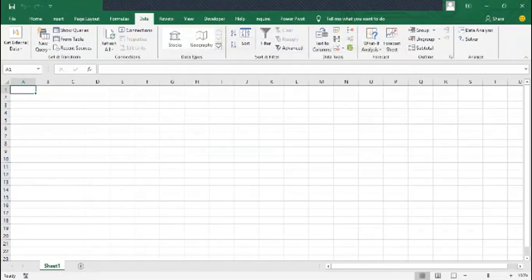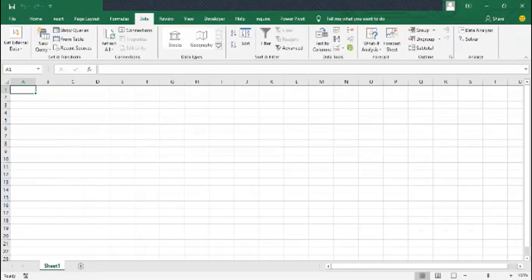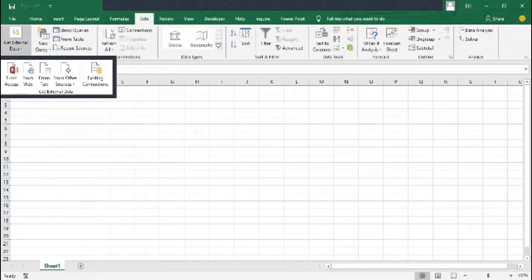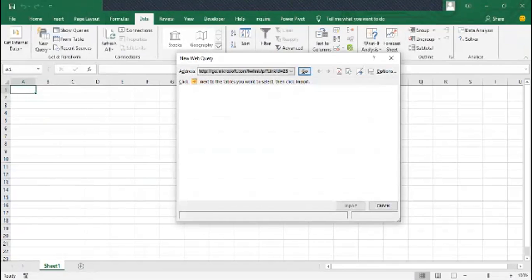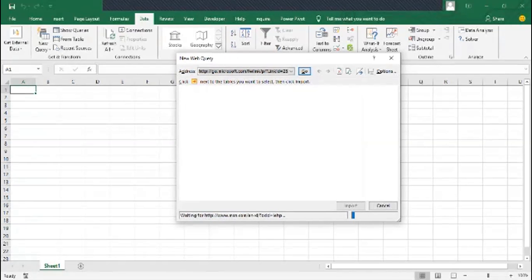But I think you have to take that to me because I can't see how you got to this place. Okay, so like I said, this is the normal Excel page that you see. Then you click on Data. Then you come to Get External Data, From Web. You understand that? It's going to prompt this, you click yes, then come here.